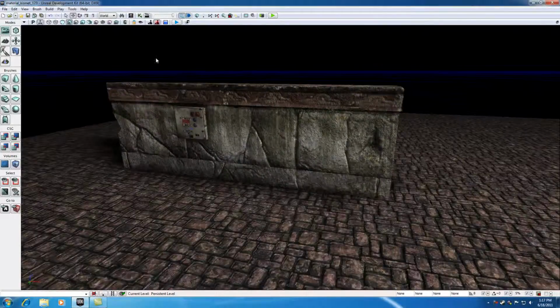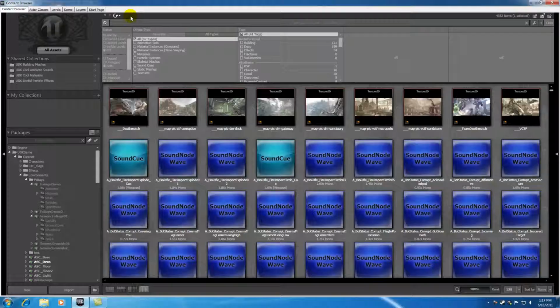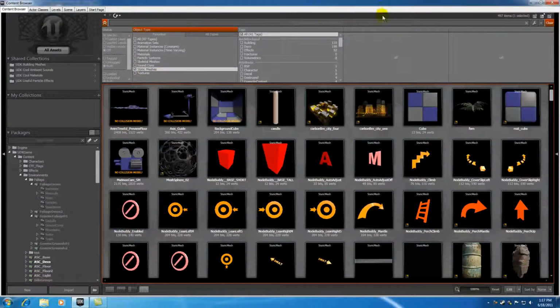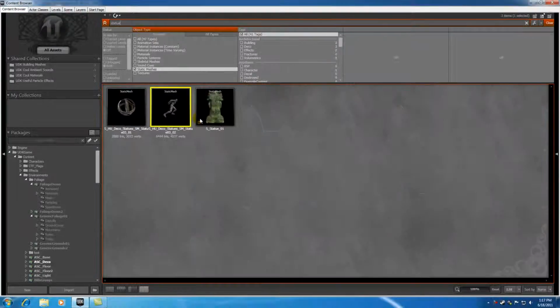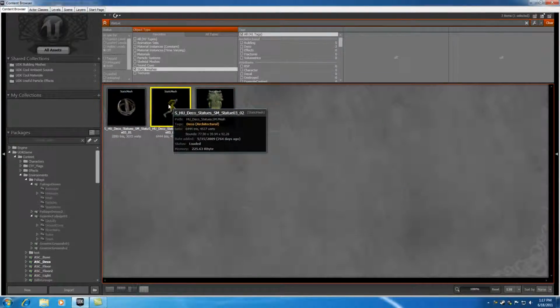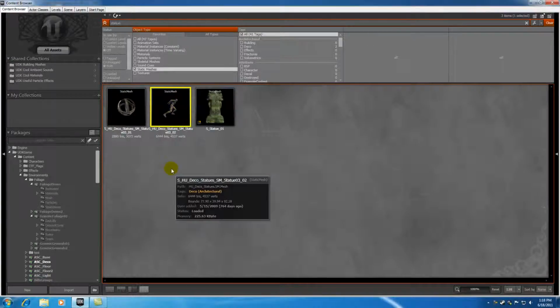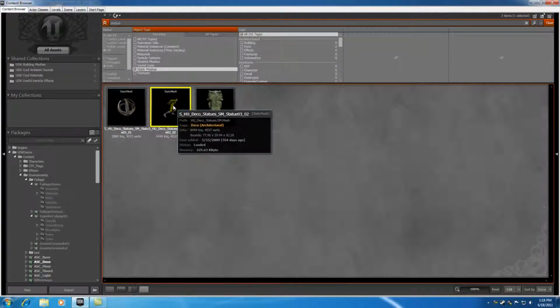So the very first thing I want to teach you guys about is something called interp actors. Go ahead and find a static mesh that you want to work with. I'm going to search static meshes, and I actually have one in mind, statue. The very first thing you need to do is add the static mesh as an interp actor. So let me explain to you guys what the heck an interp actor is.